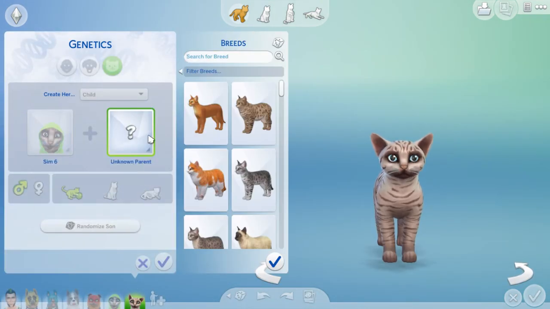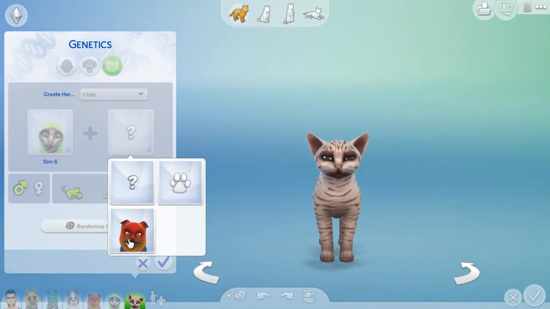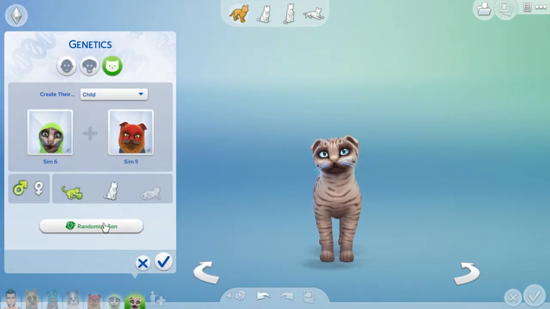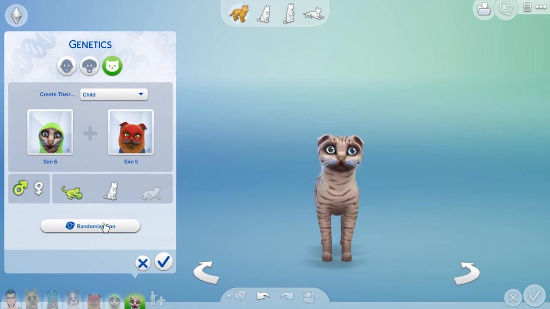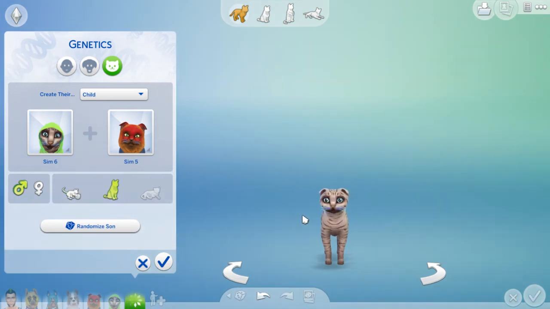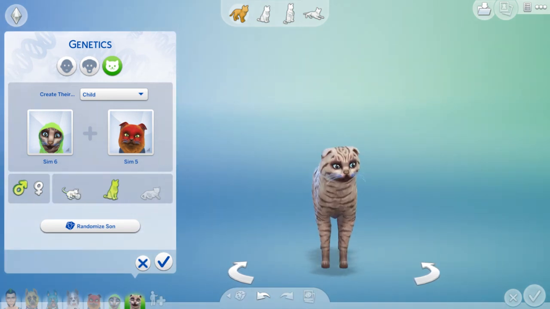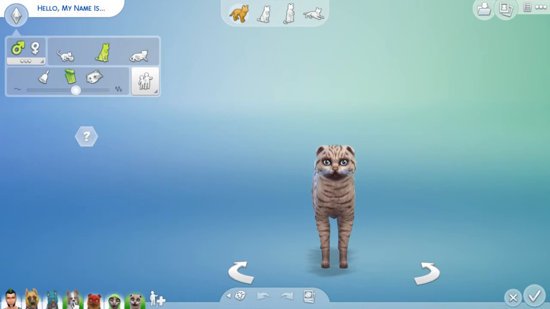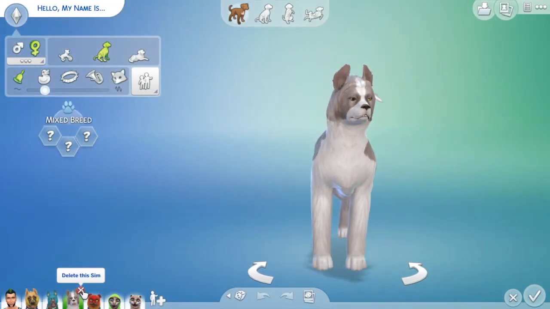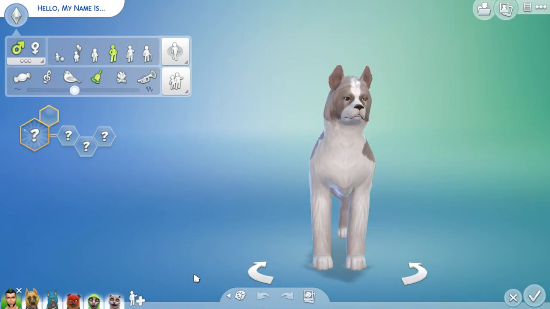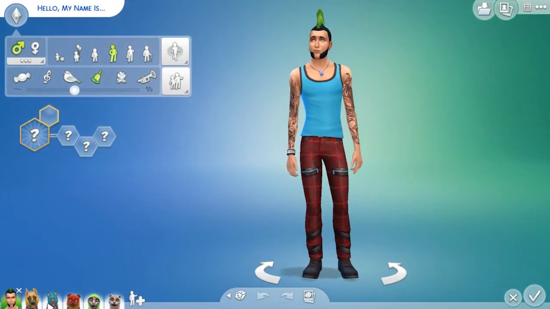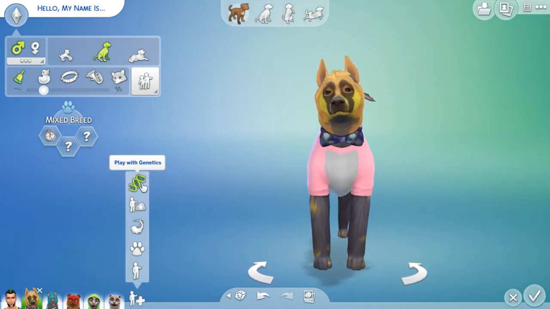Oh, no, don't want to do that. This one. And we will make a son this time. 1, 2, 3. Okay, well, at least this time you can actually tell that it's a mixture. I think I might have done something wrong on this one here. So I'm actually going to create a new one because I feel like the genetics didn't work properly.